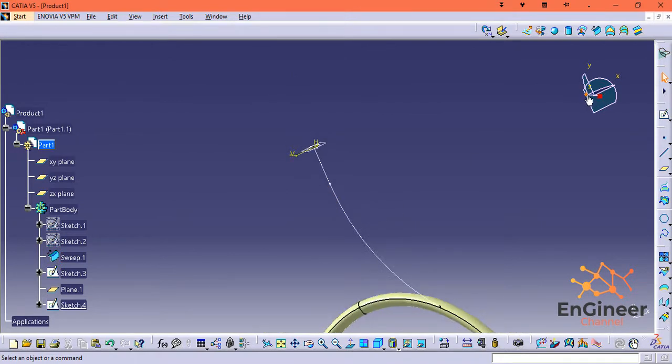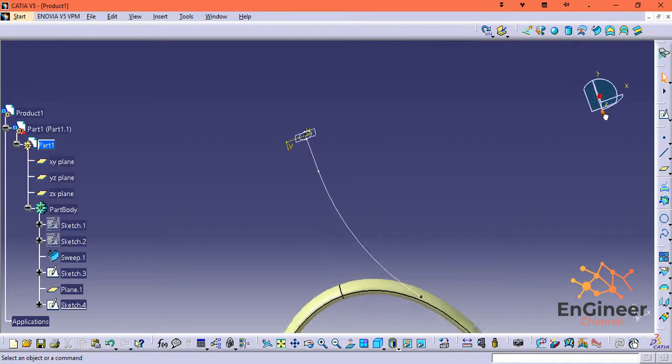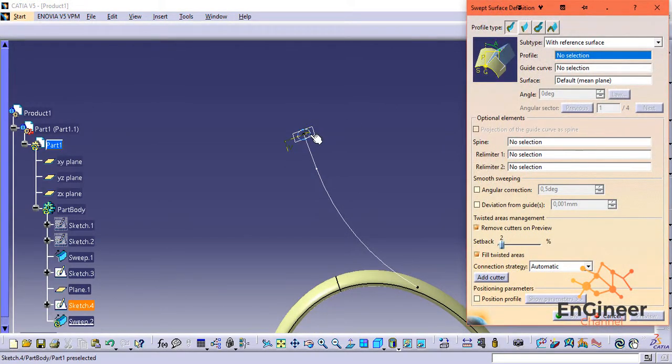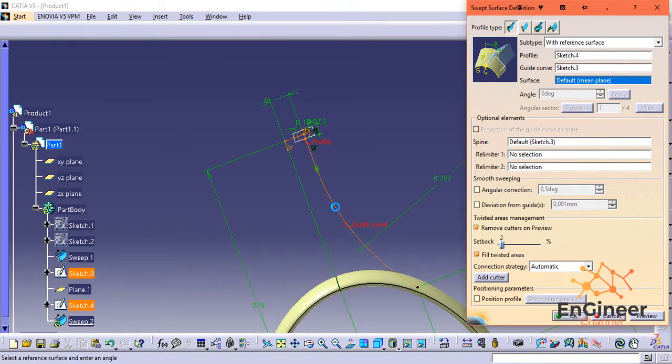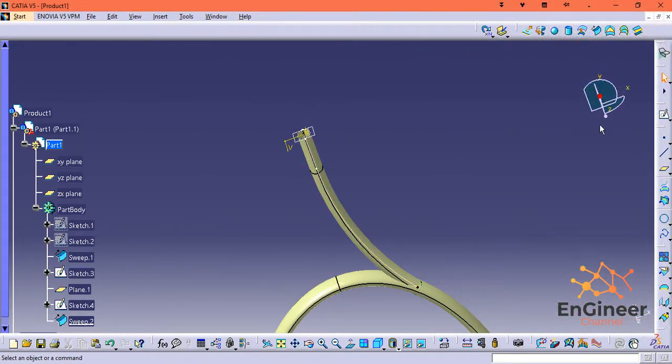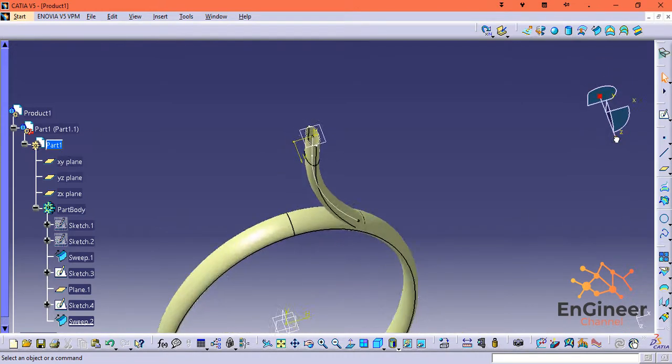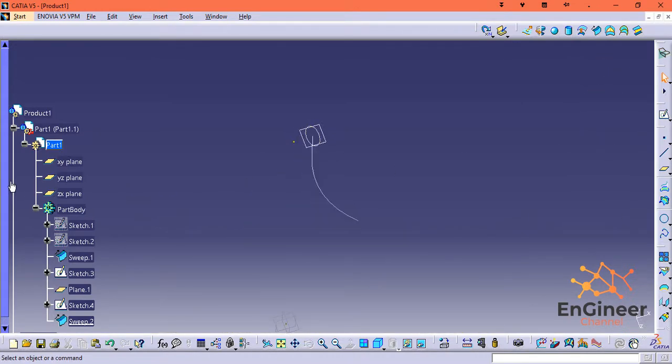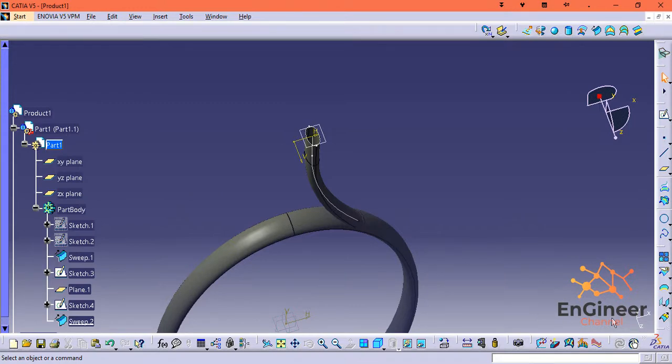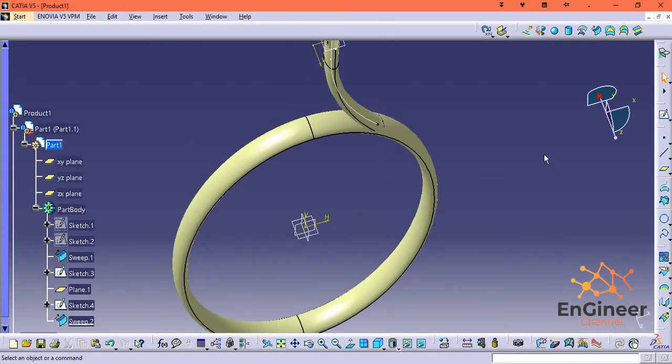Now we select sweep, the first one and the second one, the profile and the guide curve, like this. Alright. Okay.